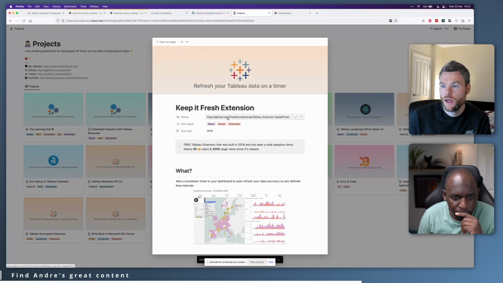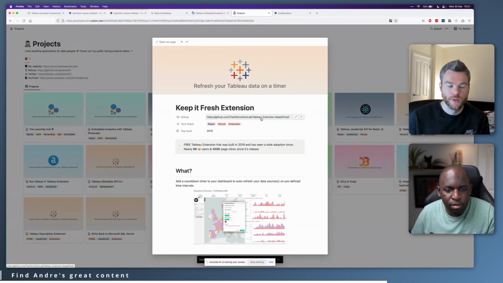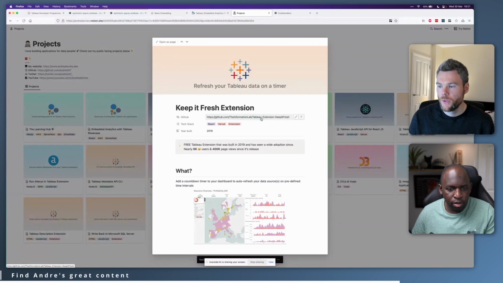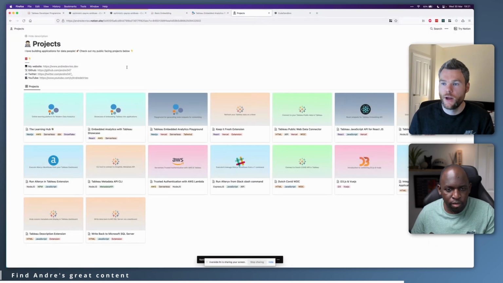So here we can see the Keep It Fresh extension that I built, which keeps your dashboard refreshed on a timer. You can grab the whole code for that, so you can even self-host it. I'm actually in the process of moving this to Docker containers, so you can even host a Docker container yourself. But all of this is free for you to grab and to learn from.